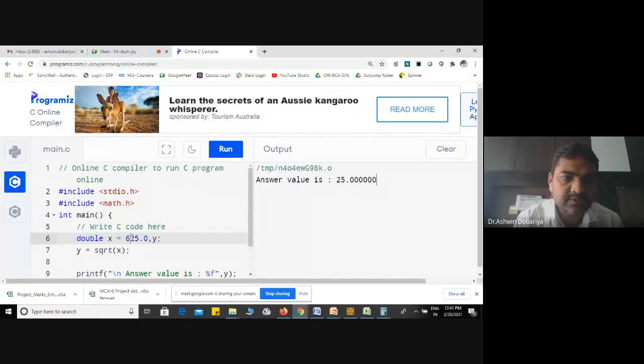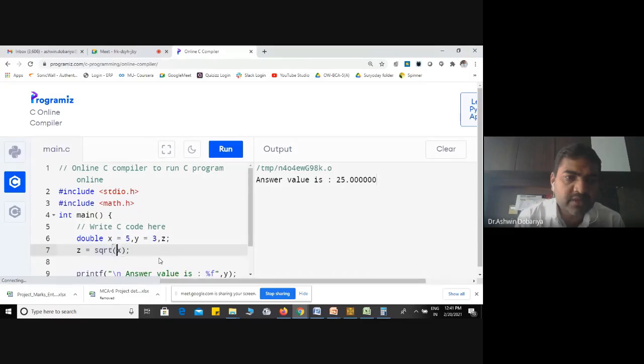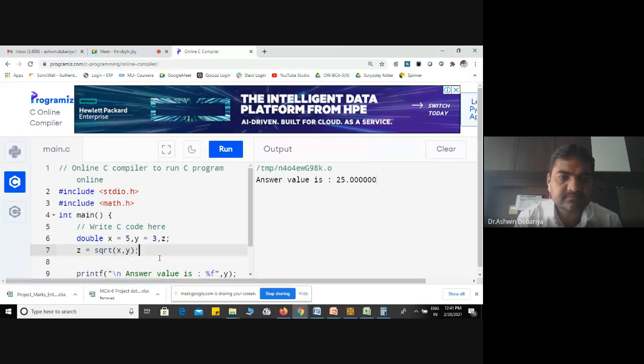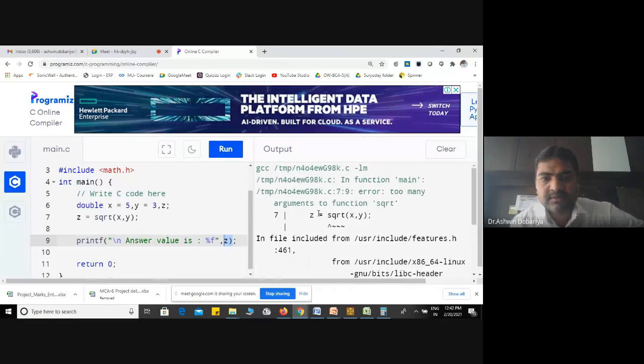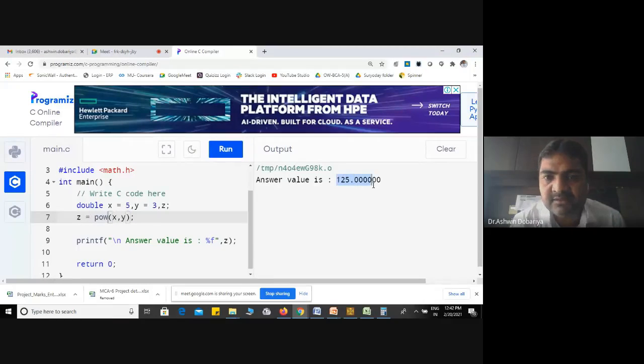Run the program over here. Double. Now if I want to calculate 5 raised to 3, then my x is 5 and my y is 3, right? If I want to store the answer in z, I have to take another variable. z is equal to sqrt x comma y, right? So 5 raised to 3 is 125, written over here and displayed over here. I want to display z. Run this. Not sqrt, here we have to change the function name to power. See, the answer is 125.